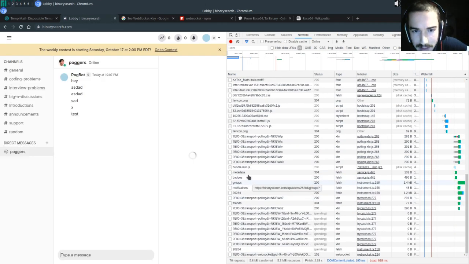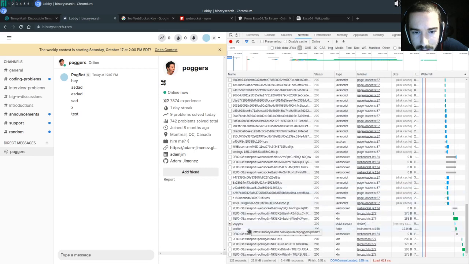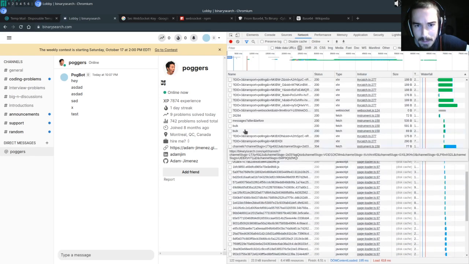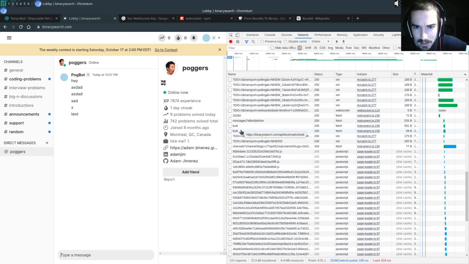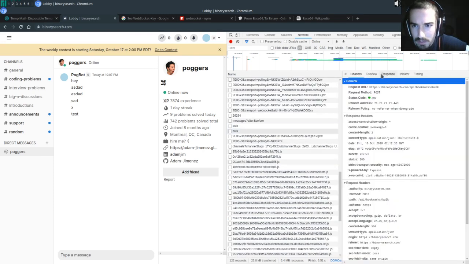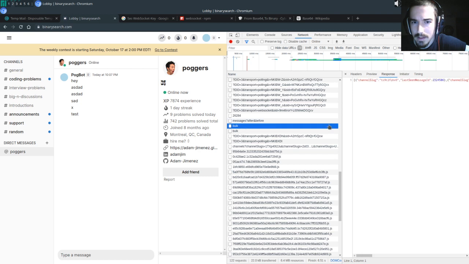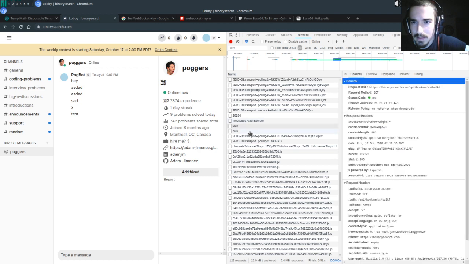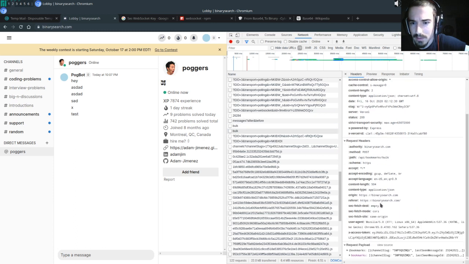But I think there's so much crap, but I think it's API bookmarks bulk. It is here. So what's the difference? Okay, it's a POST. Why is it posting stuff? What is it posting? Bookmarks.